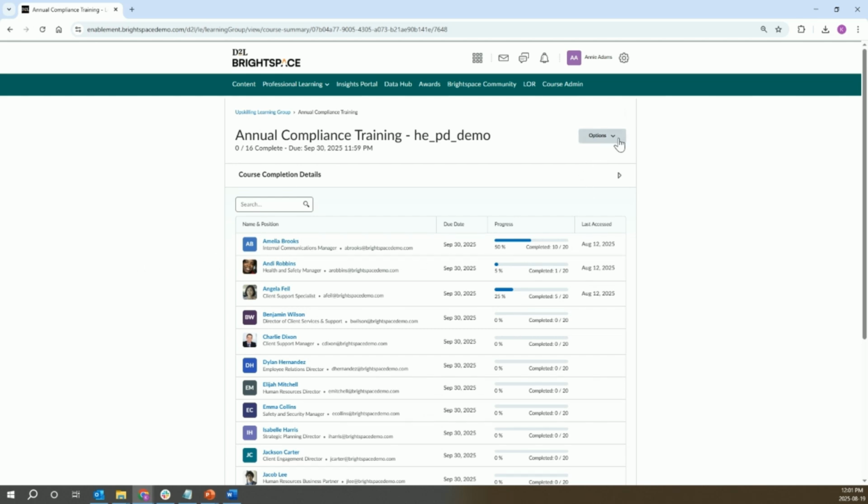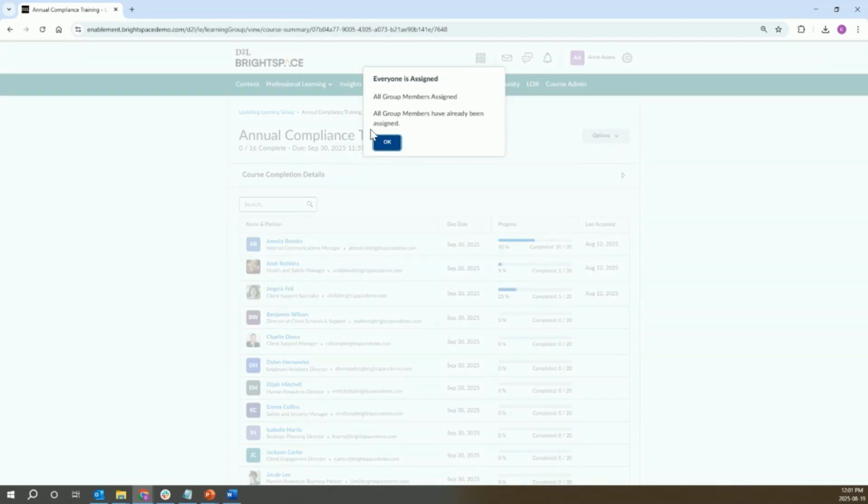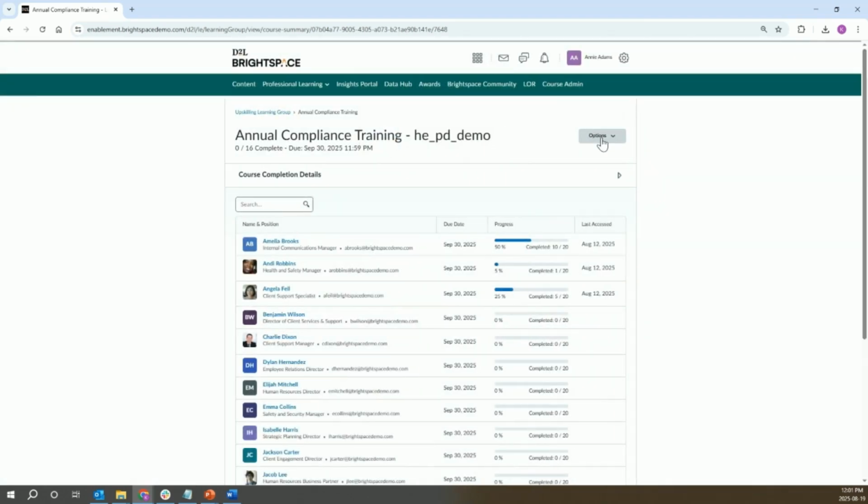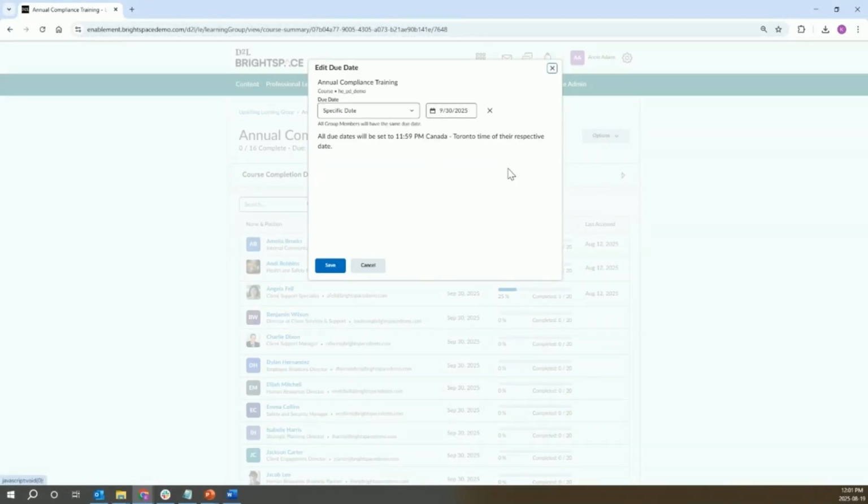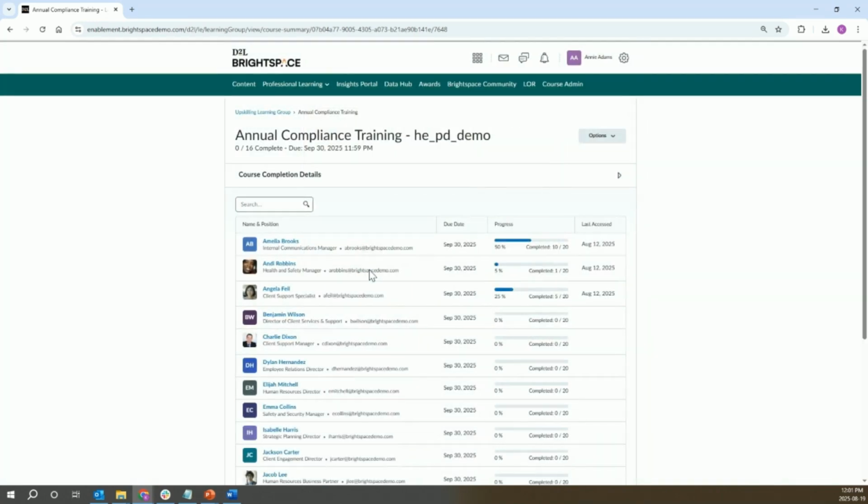By clicking on the options menu here, I can assign the course to other folks, and I see that all of the group members have been assigned the course already. I can also edit the due date to change it to another specific due date, or I can change it to a relative date. And the final option allows me to remove learning, and that would then take away the learning from the entire group.